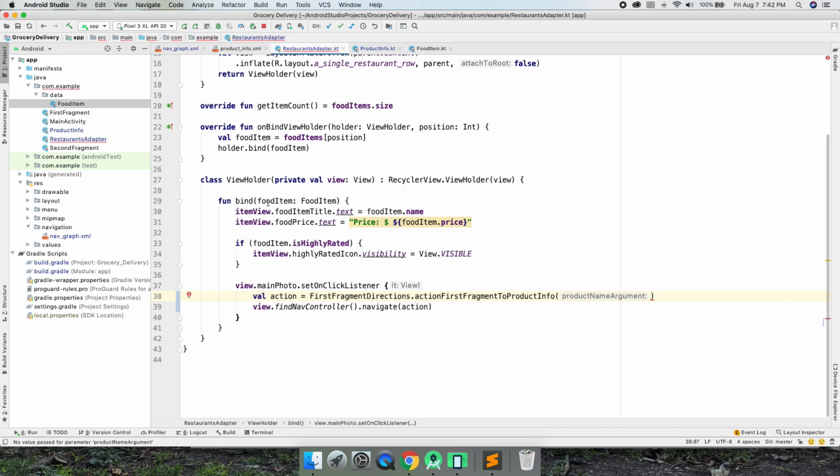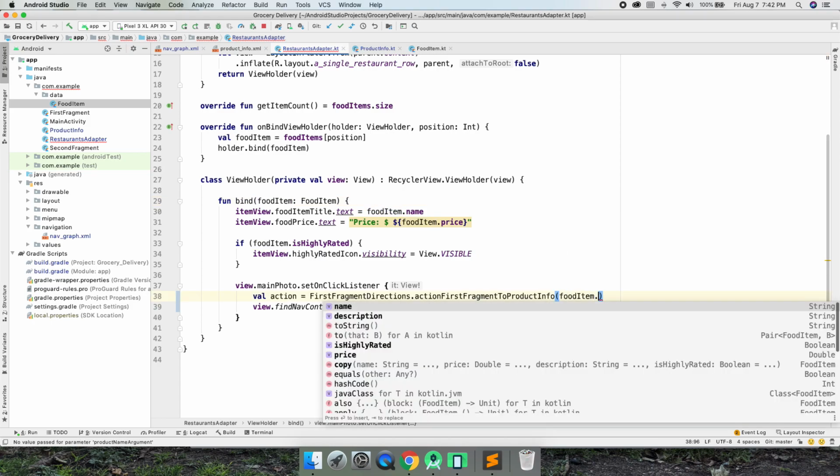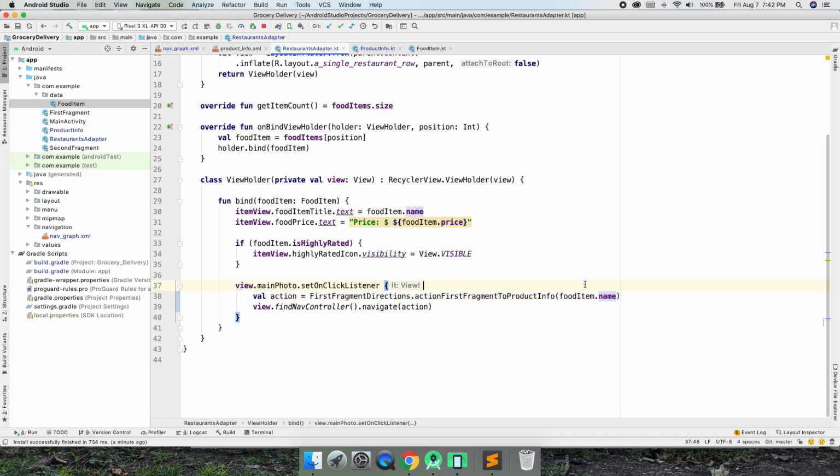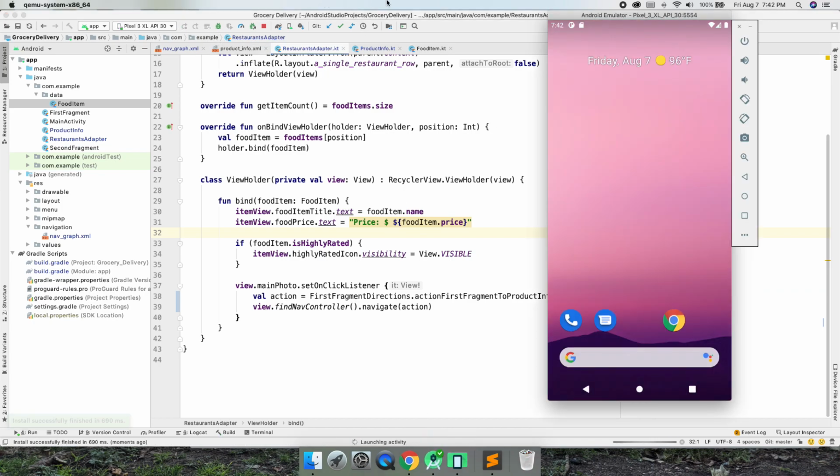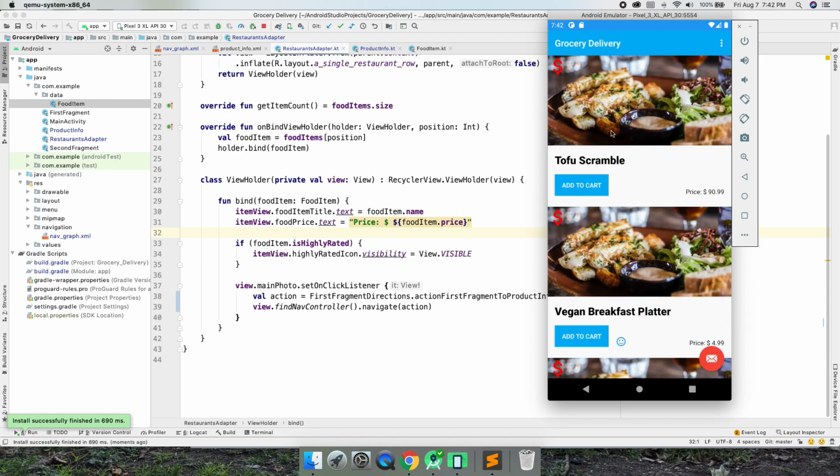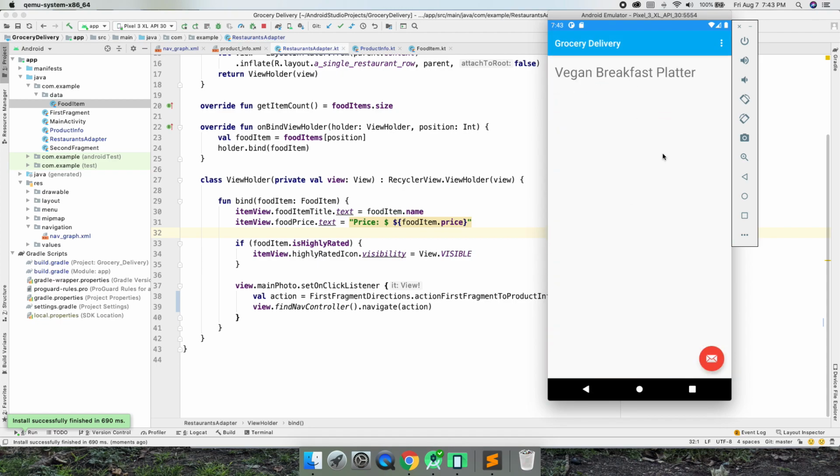We have access to food item. So we'll do food item dot, then we have a name. That's a string, so it works out just fine. Command hover over it, and you can see it's a string. Run. And this should be it. There we go, tofu scramble, vegan breakfast platter.